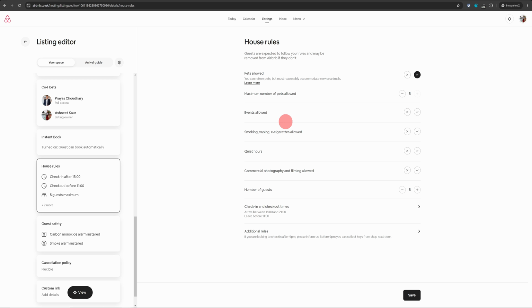The next is events allowed. You can mark yes or no whether you allow events in your property. The same way, you can mark whether you allow smoking, vaping, e-cigarettes, although I feel it would have been more helpful if they had divided it into 2 sections, because most people don't mind if someone is smoking outside in the garden and they clean up after that, but no one wants anyone to be smoking inside the property. So I hope Airbnb will add more details to this smoking section in the future.